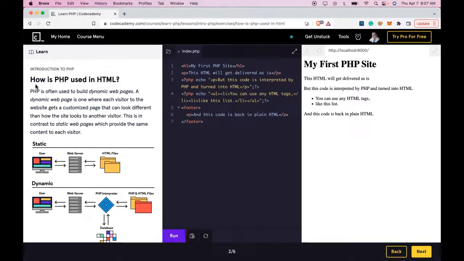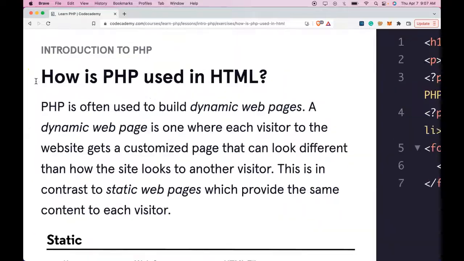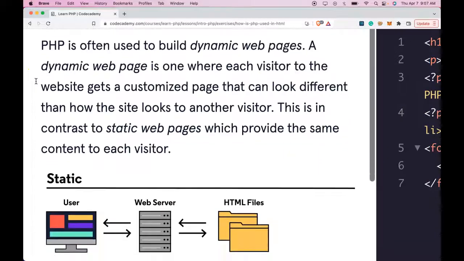Welcome back to Learn PHP on Codecademy. We're in the Introduction to PHP section. This is how PHP is used in HTML.